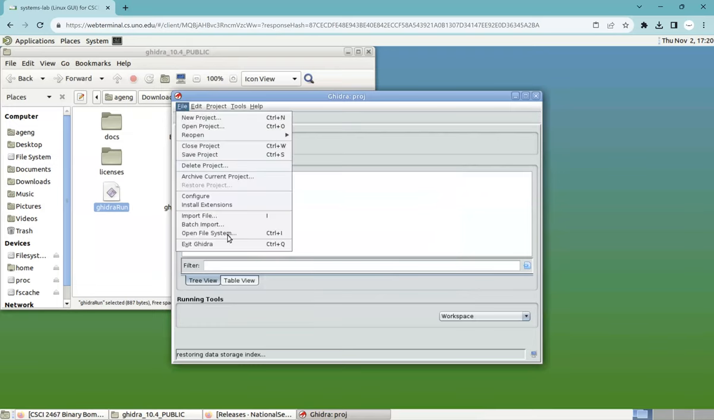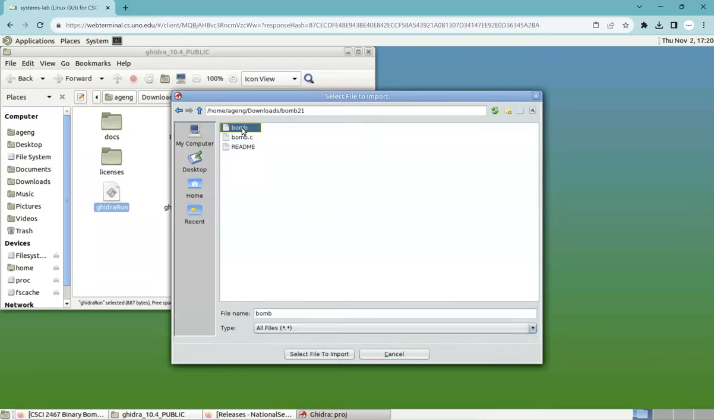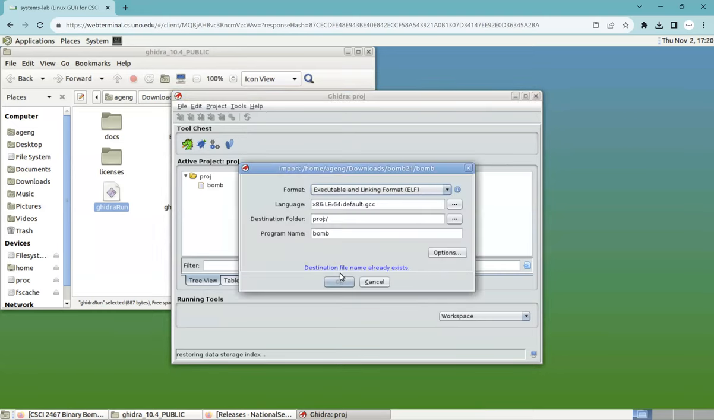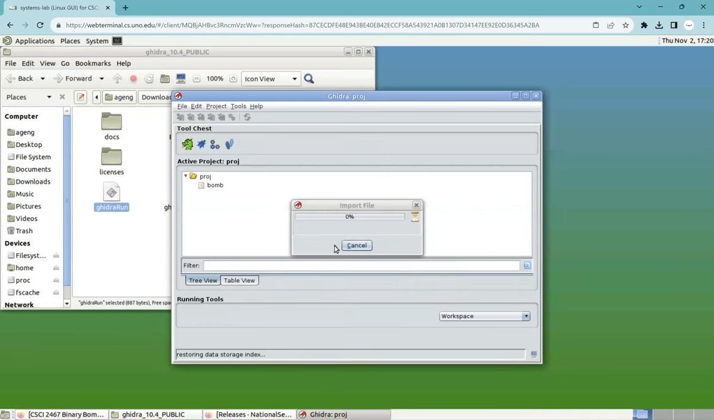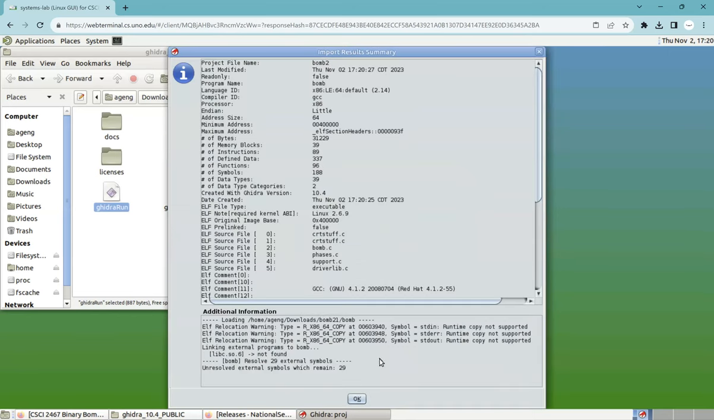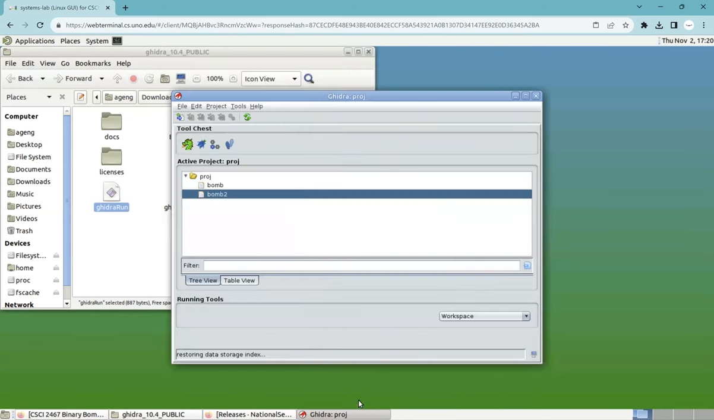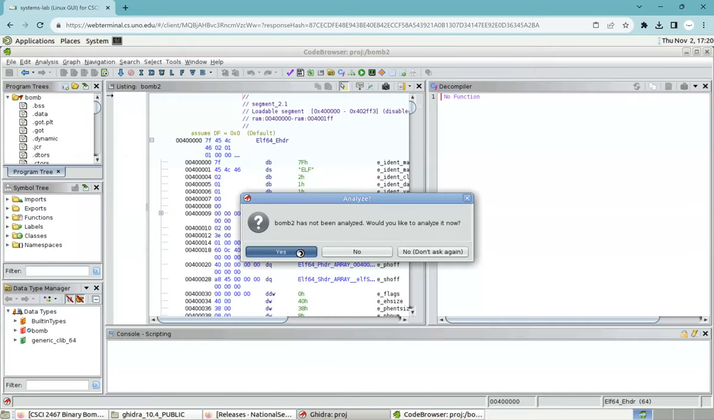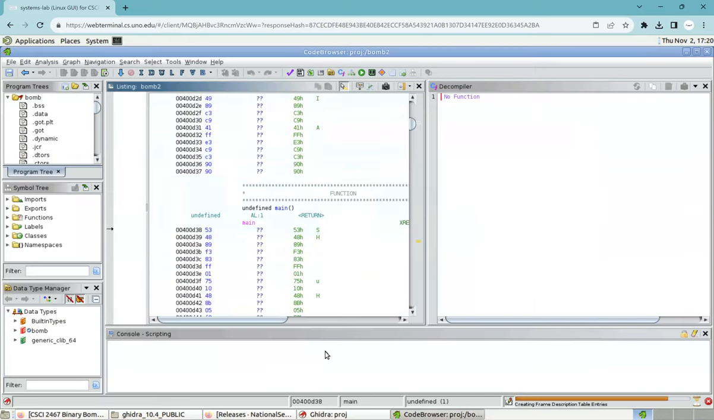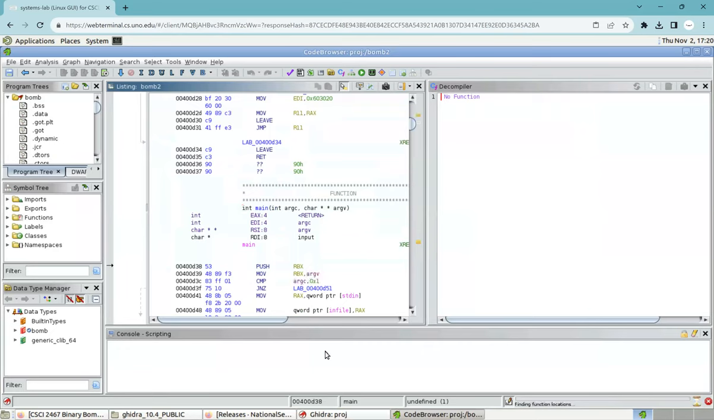So basically you can import a file. And if you just import your bomb into it, it does a bunch of analysis automatically. And that's not the end of it. At this point, it's just gone through the assembly. But when you actually open it up with the code analyzer tool, you can analyze it. And the great part about this is that even with just the defaults and everything.